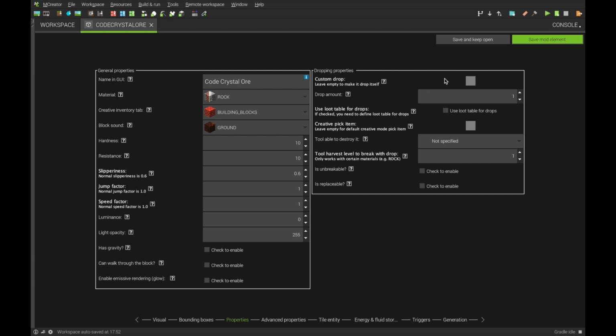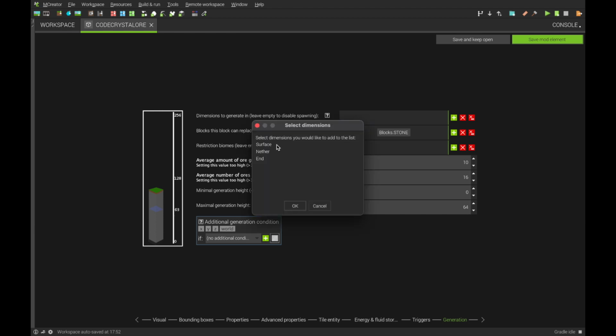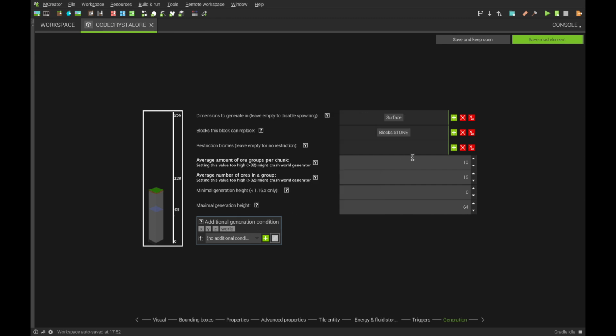After you've done this, I'll go down to generation. Here's where you can have the ore spawn. Put in the surface dimension. And down here is how much should load per chunk, and how much of it will be in a group together. I recommend making it very easy to find so you can see if it actually works.